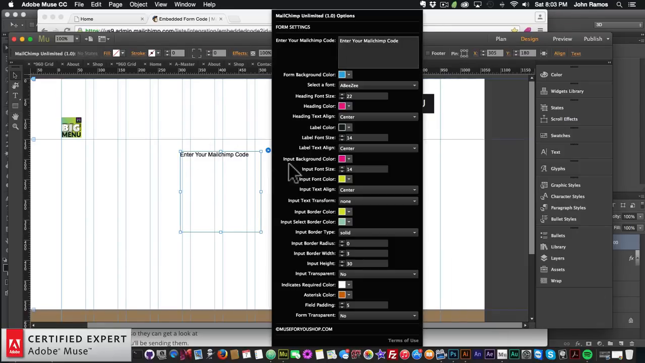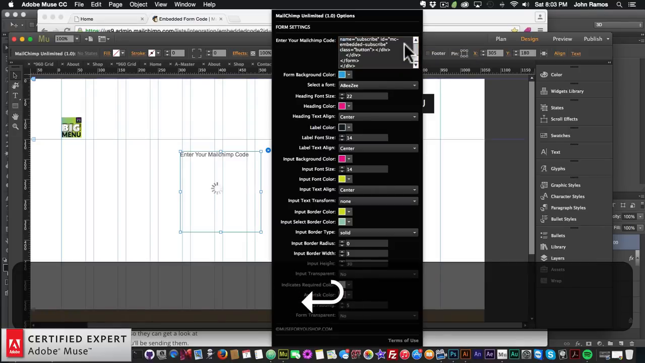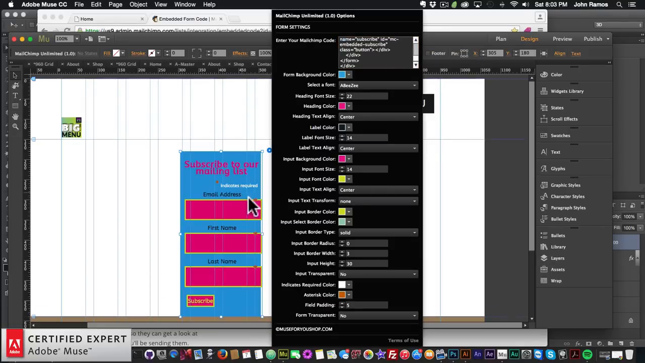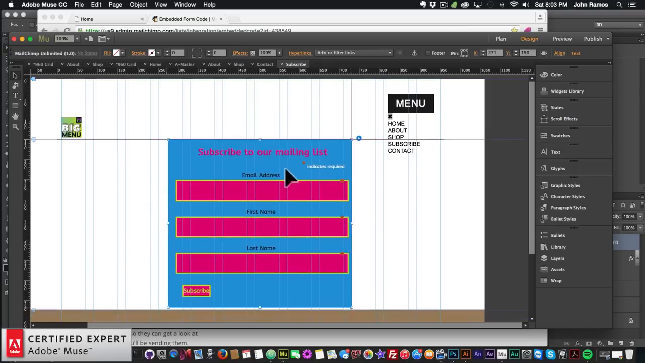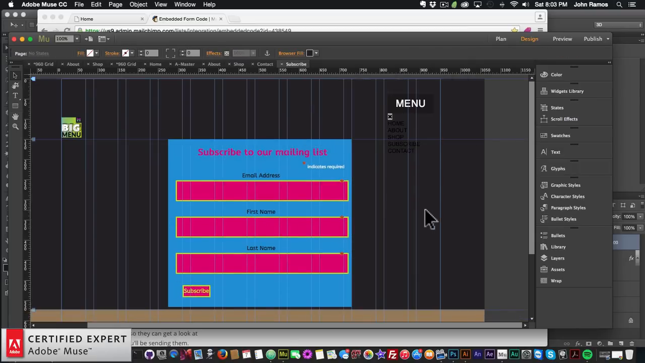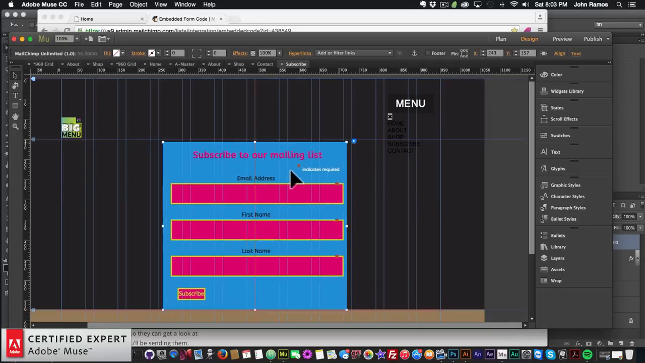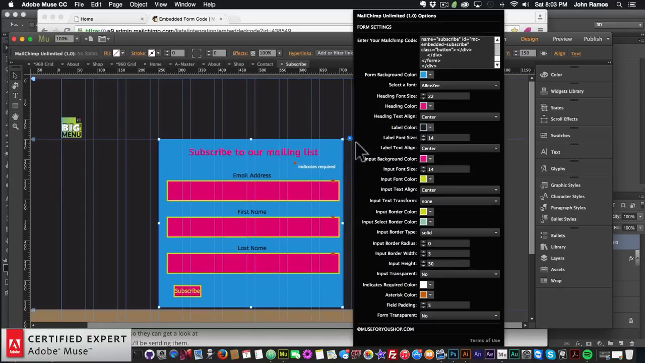Then here in the widget options where it says enter your MailChimp code, I'll hit Command V to enter that code I copied from MailChimp. And there's our form. I don't want those colors. And actually, before I start styling, I want to make the browser fill of this page the dark blackish color that we have from our logo. And then I'll center this MailChimp form in the middle, and I'll start styling it.